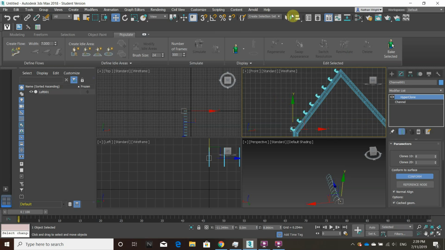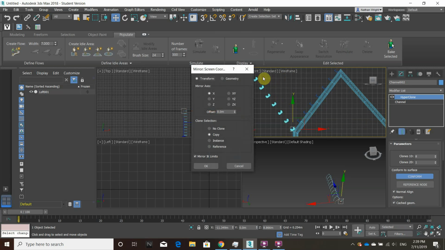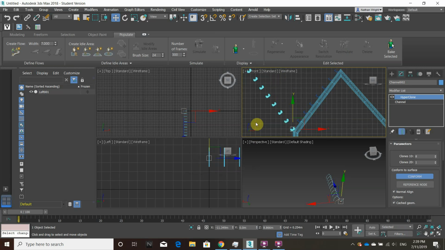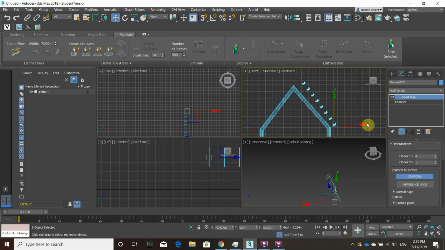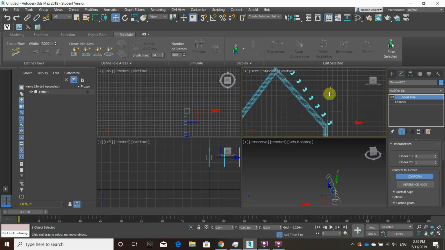Click on that. We will go Mirror. Keep it on the X axis, and we will make a copy. Then we press OK. From here we can move that in line with our other side. So this line is up. Might need to rotate it a bit more, but not a problem.